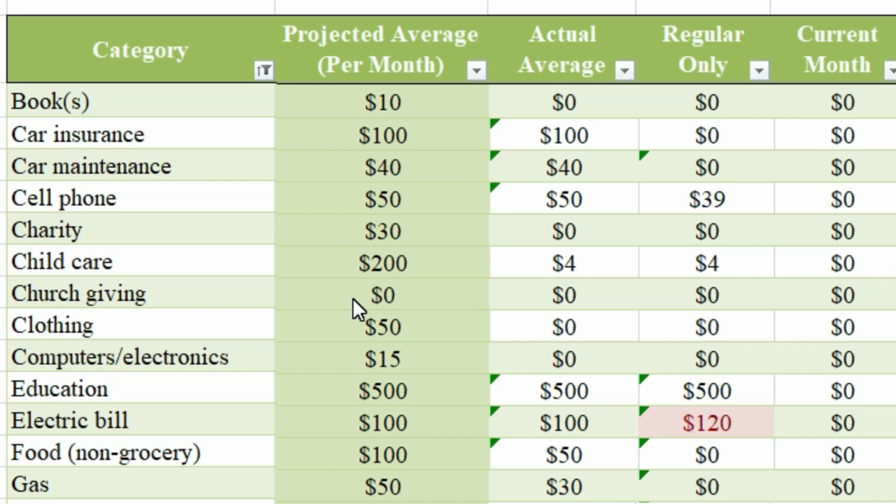So I have books here for $10. It doesn't mean I will actually spend $10. Sometimes I won't even spend it because I'll just add it up to my sinking funds, and then when I need to buy a bulk of books, or when I need to buy a book that costs more than $10, at least I have that money saved aside for that.